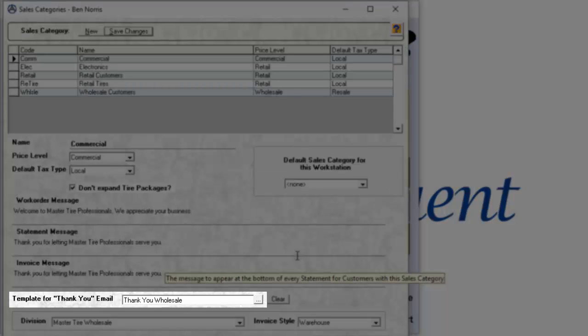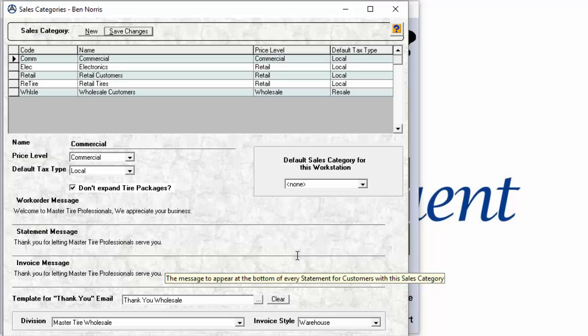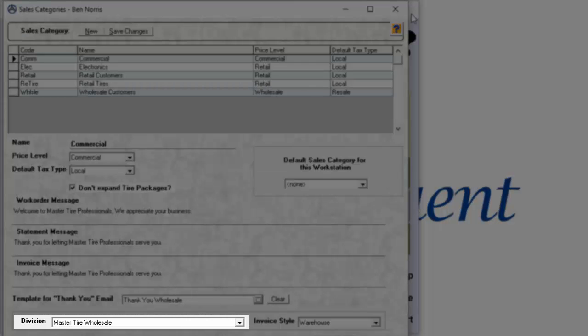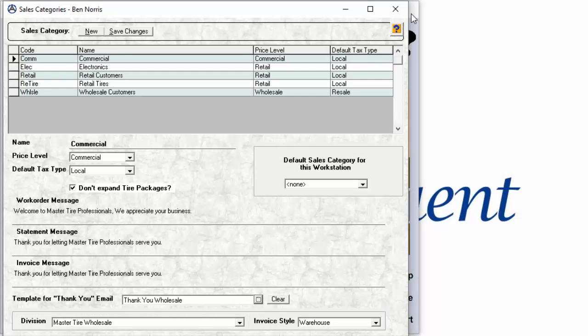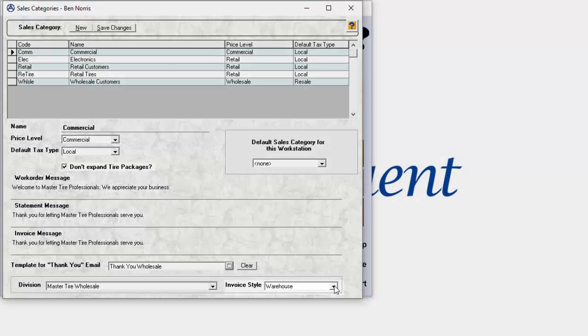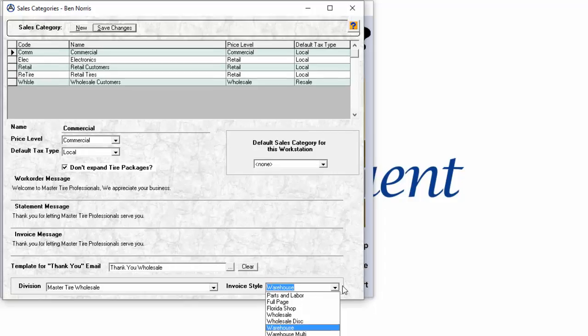Here you can select which email template you would like to use for your thank you email. You can either use a pre-existing template or create a new one just for this instance. If divisions are set up in your AutoFluent system, you can select which division this sales category is under, and your company name on the invoice headers for that category will reflect the name of this division. This drop-down lets you select the invoice style that will print for this sales category.